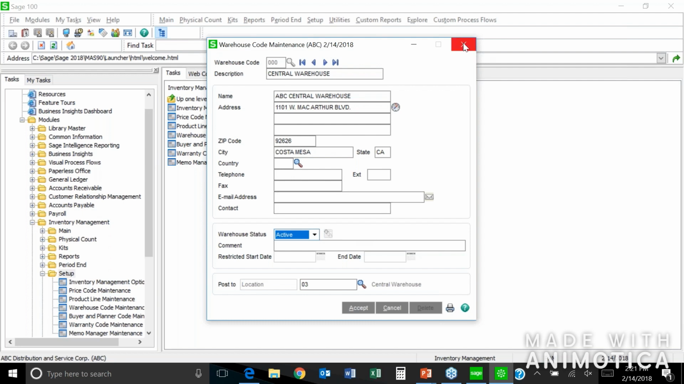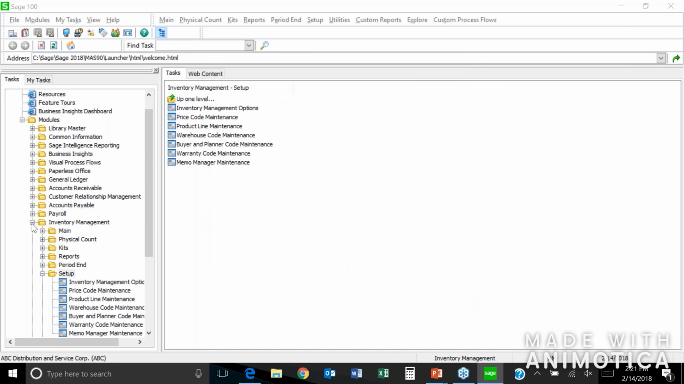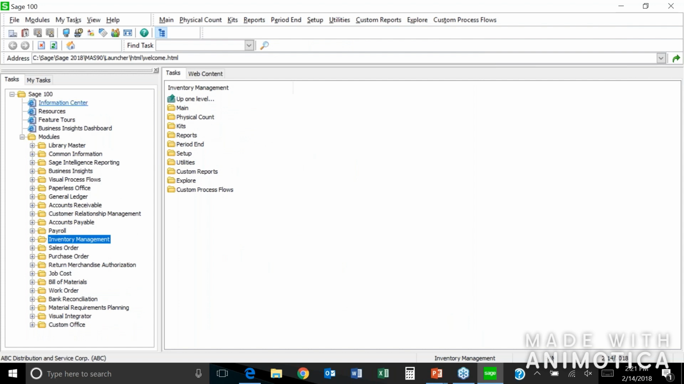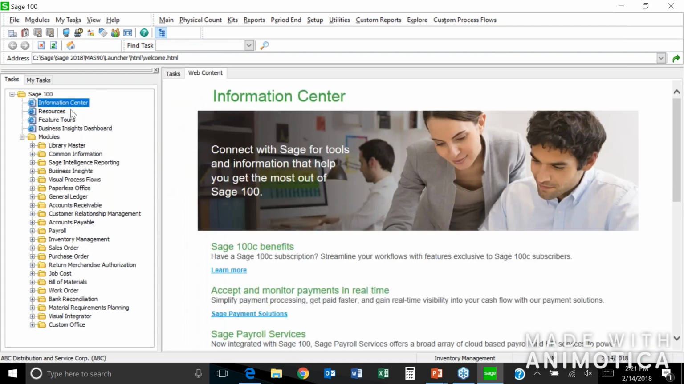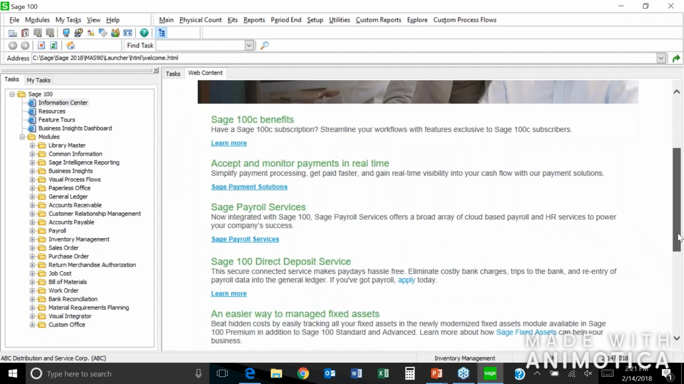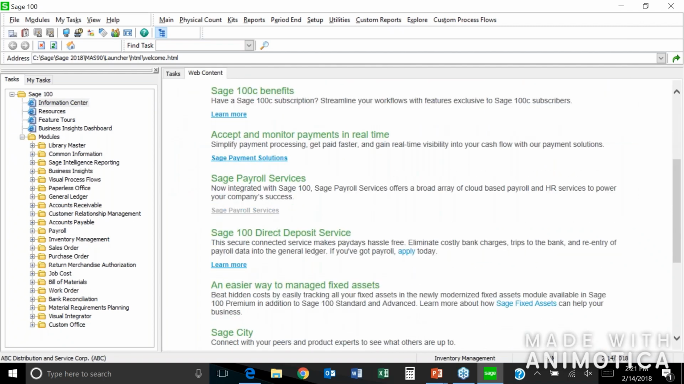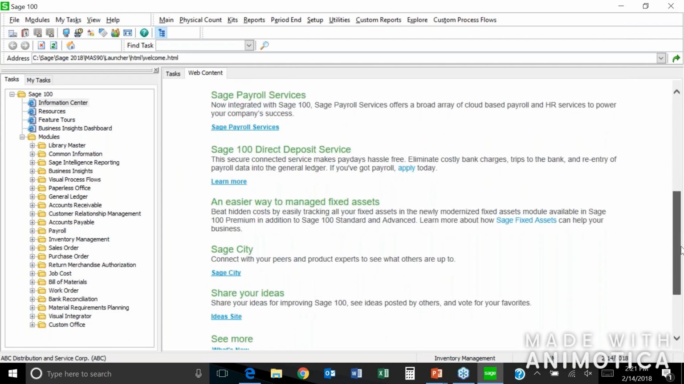And we're going to talk a little bit about, we talked earlier about some of the things that had been added to the menu and some of the additional buttons so that you have those up there. You also have your information center where you can go out and look, gather more information about some of the additional services that Sage offers.